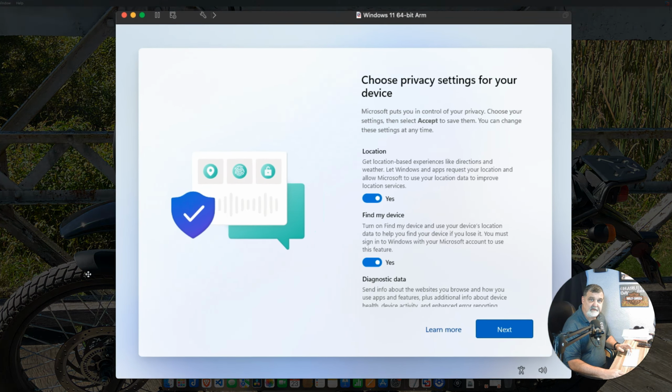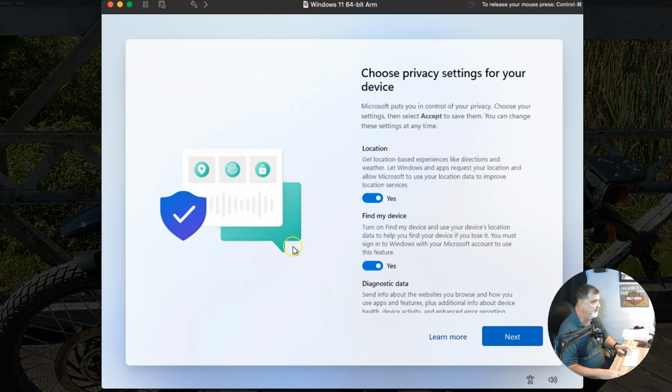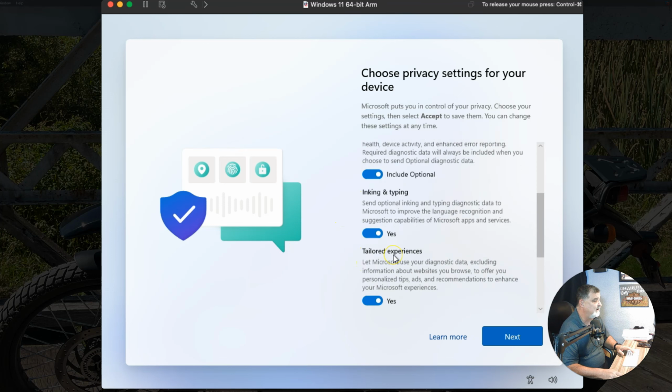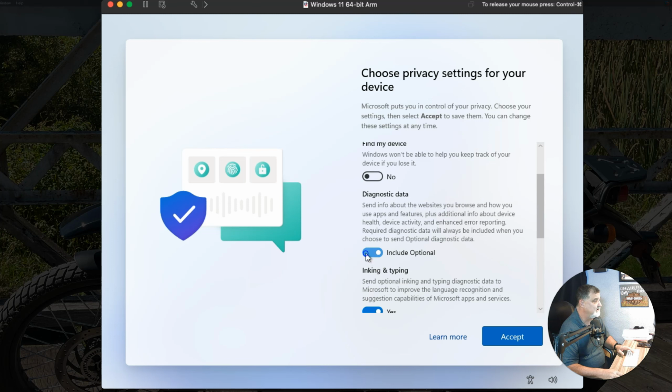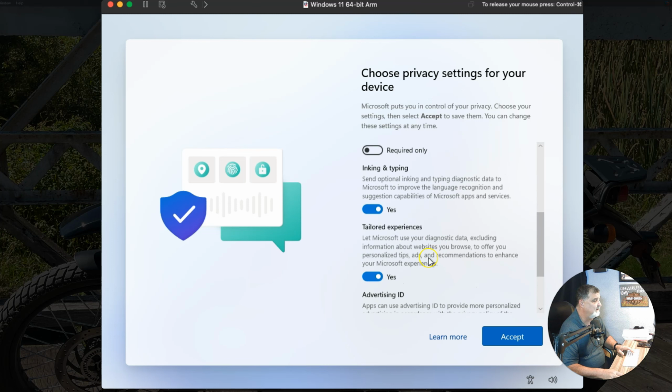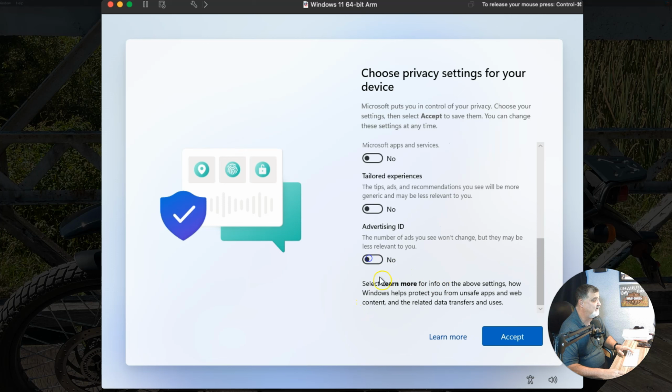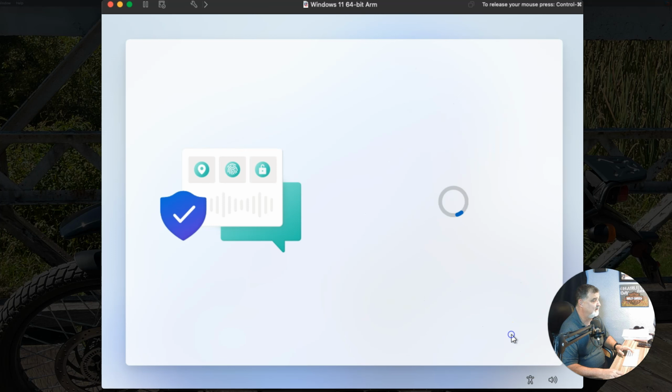Okay, choose your privacy settings. This is another big one here. And again, we're just trying to set up this version. I'm going to do a video of setting up a Linux box, and I'll show you how fast it is to set Linux up. Okay. Location services, they don't need to know. Find my device, I don't need to find it, I know where it's at. Diagnostic, we don't need that. Inking and typing, no. Tailored experiences, nope. Advertising ID, nope. Accept.